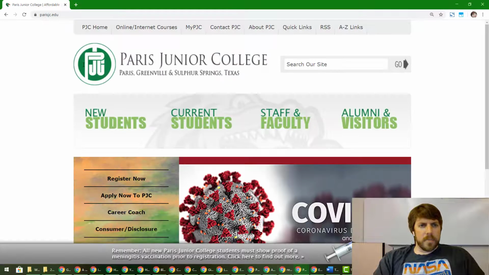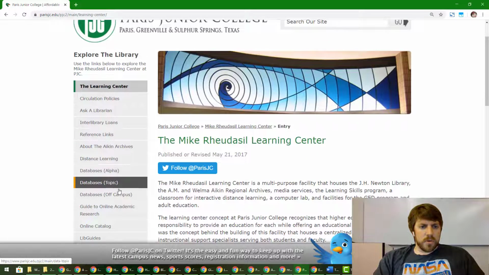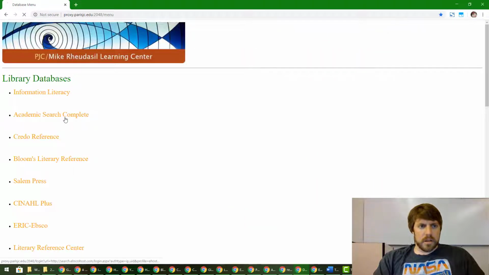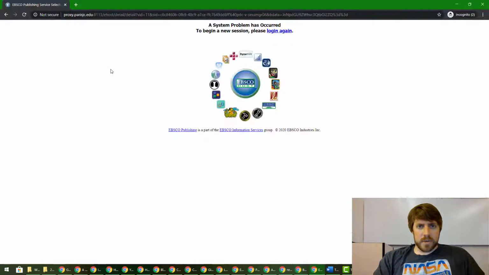So basically what you have to do is go into the quick links, library services, scroll to off campus, Academic Search Complete. And I can tell this is an Academic Search Complete link for one reason. If I take this web address that's in the other window and look at it, there's a secret detail in here that tells me what article it is. Right near the end, let me paste it.